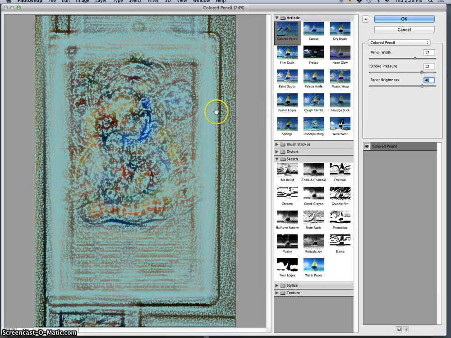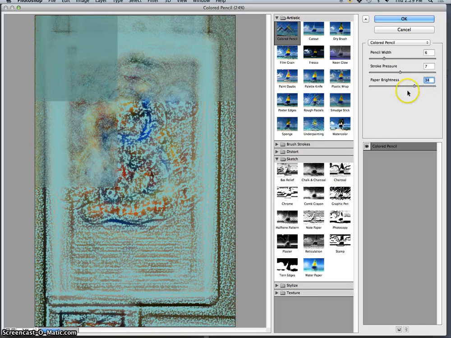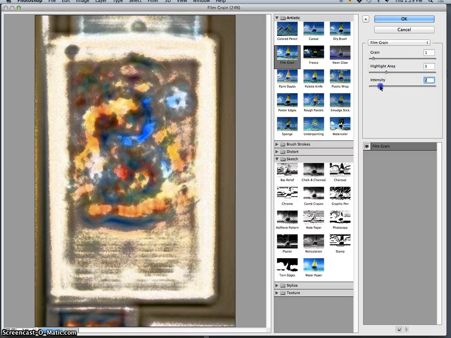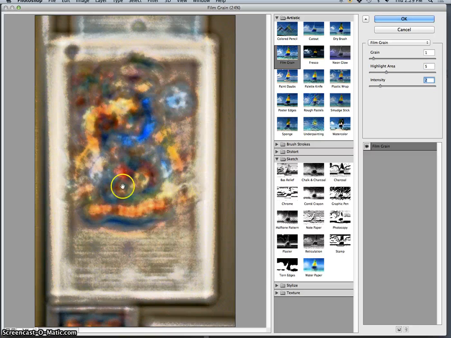But in the new versions of Photoshop, they make these pretty customizable. So if I use the colored pencil filter, I can adjust with these sliders for each tool how much pressure, how much width, how much brightness I want it to have, and see if that's something I'm interested in. And this is just a preview window. I can try film grain. And sometimes these don't feel like they relate much to their titles.